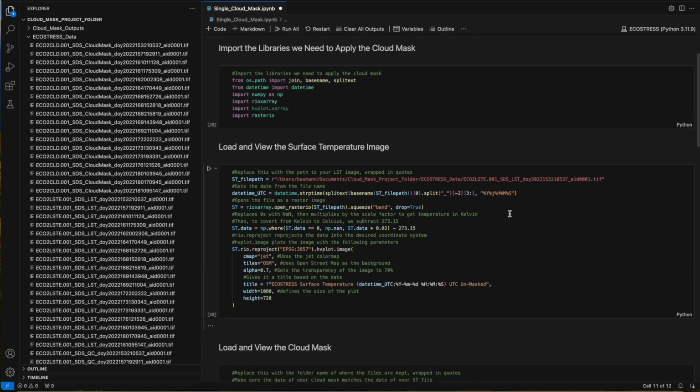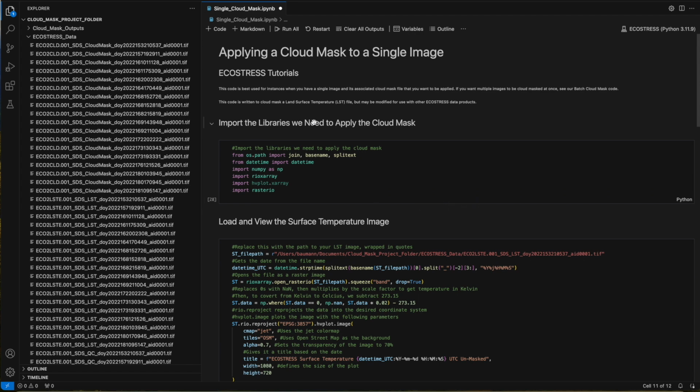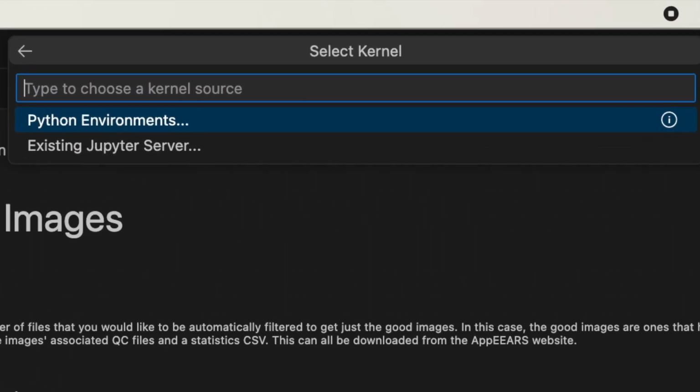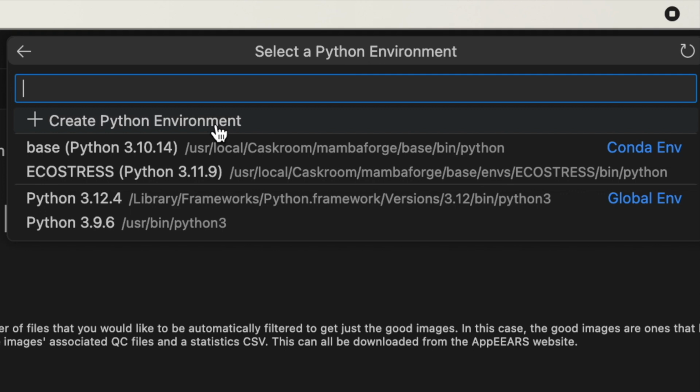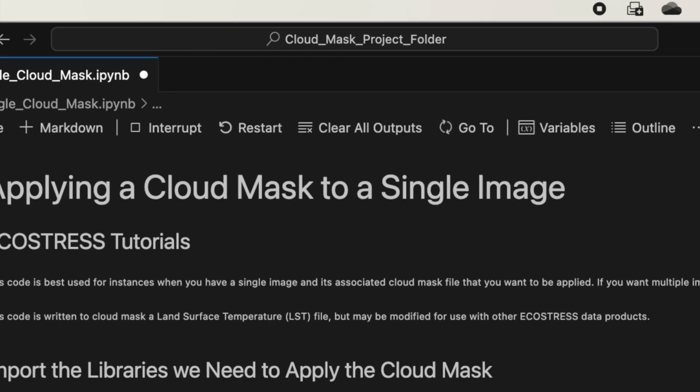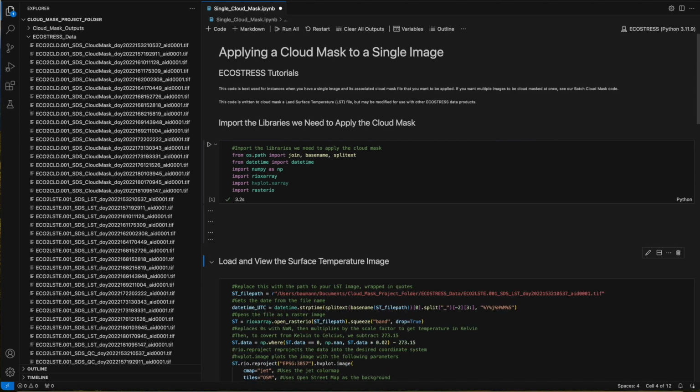Let's scroll back to the top and find this section titled Import the libraries we need to apply the cloud mask. Click into the code and press Shift-Enter to run it. A pop-up will appear prompting you to select the Python environment. Click Python Environments and then select the ECOSTRESS environment that you created or another one if you have a different one that you would like to use. You will know the code has finished running when a green check mark appears.